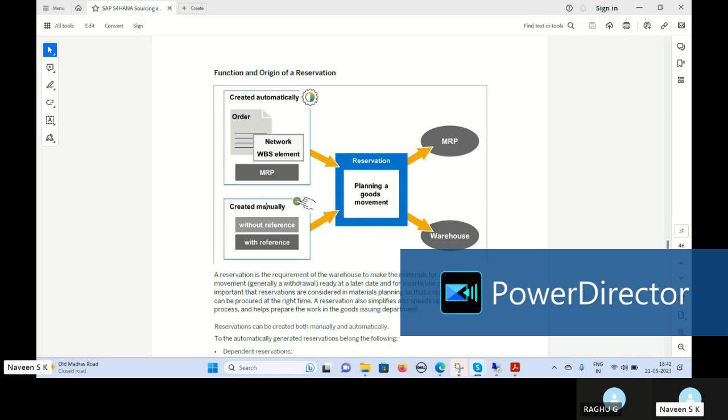The second method is we can also create it manually. Manually means with reference, using an old reservation I can create, or without reference, which means I need to enter all the data manually. Then we also have MRP. During MRP also we can create a reservation, and we can plan the goods movement accordingly based on the reservations.